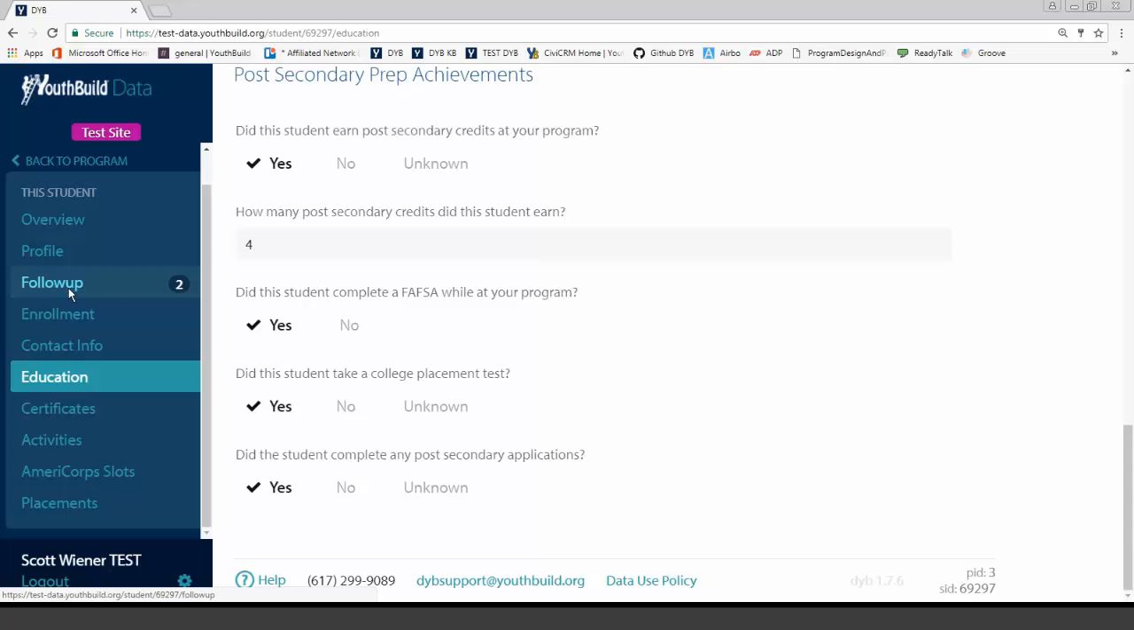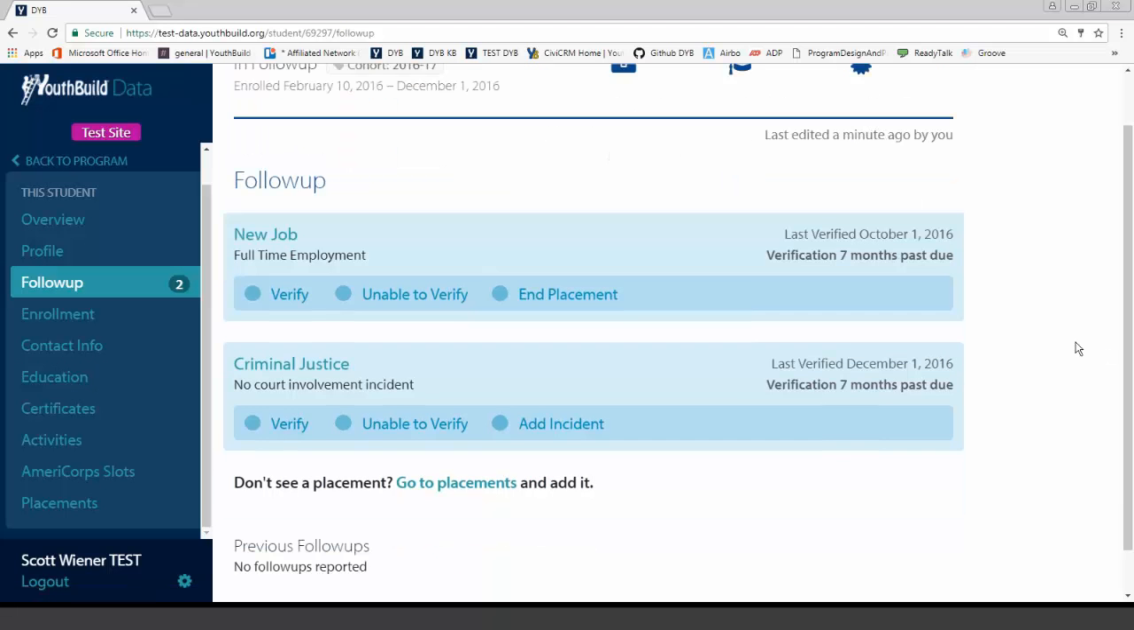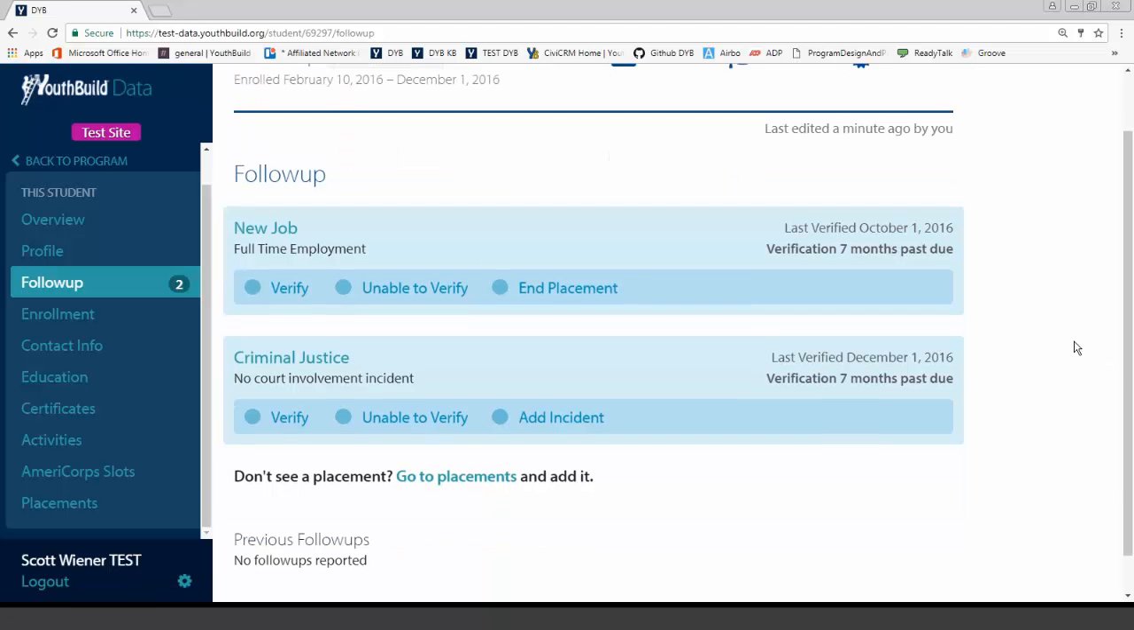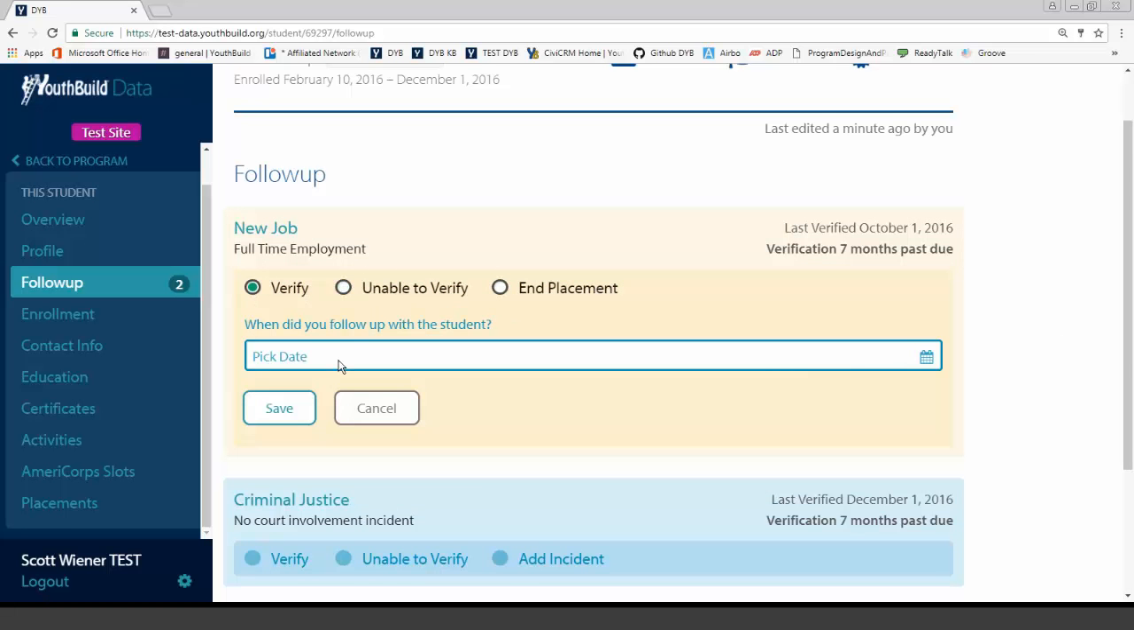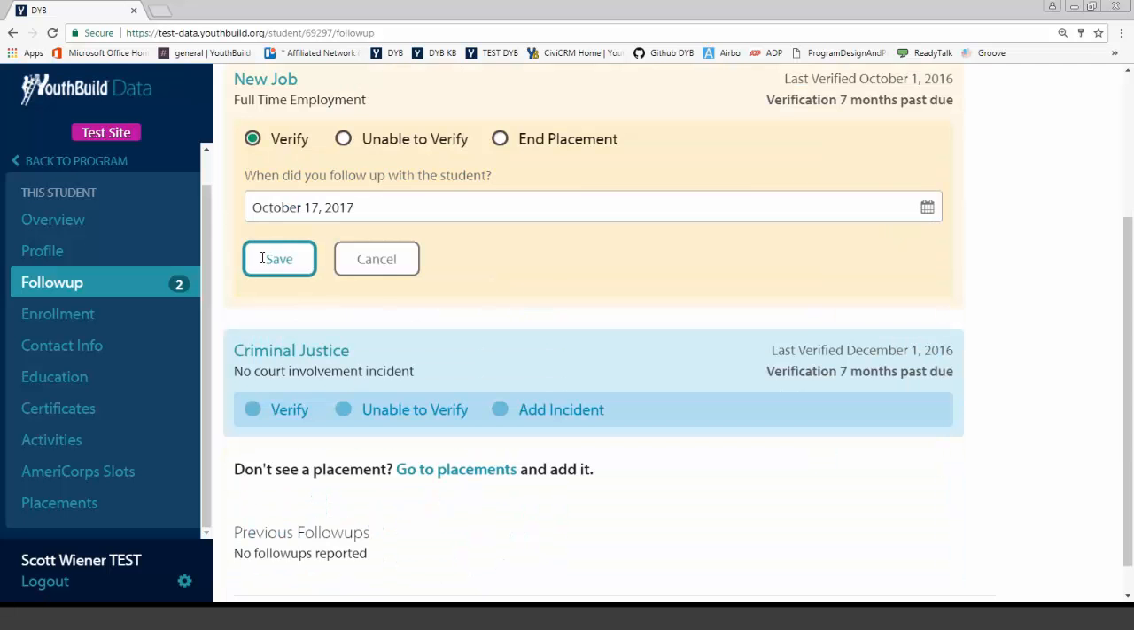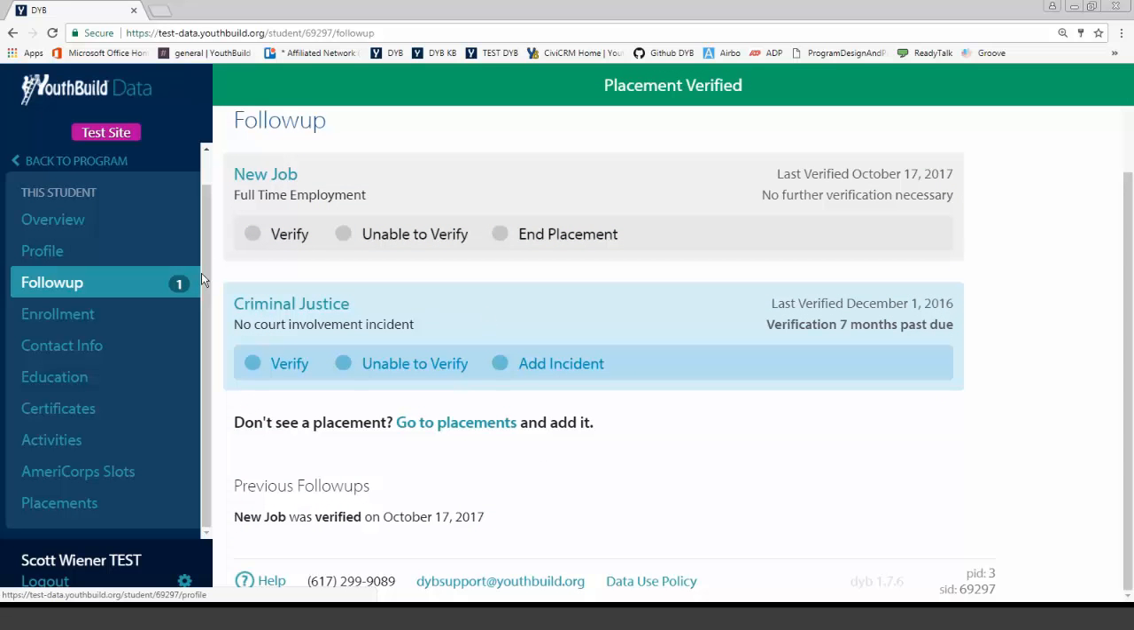Let's take a look at the issues here. Click on this follow-up category from the left-hand menu. Verification of placement is easy, and once you have verified placement, DYB will let you know the next time that follow-up verification is needed. You will also be asked to follow up on criminal justice questions. So let's go ahead and verify this job placement. Pick a date. We'll use today. You'll see the issue count is going down.